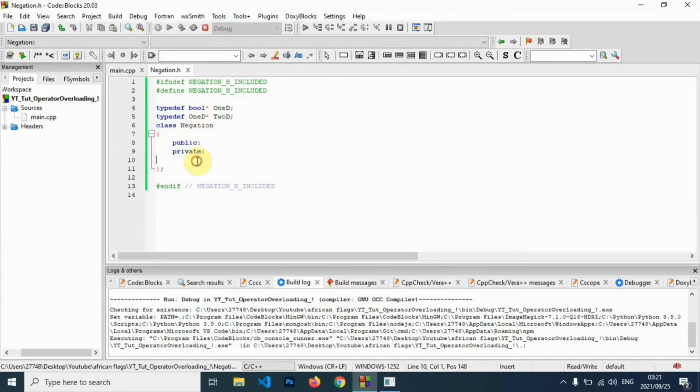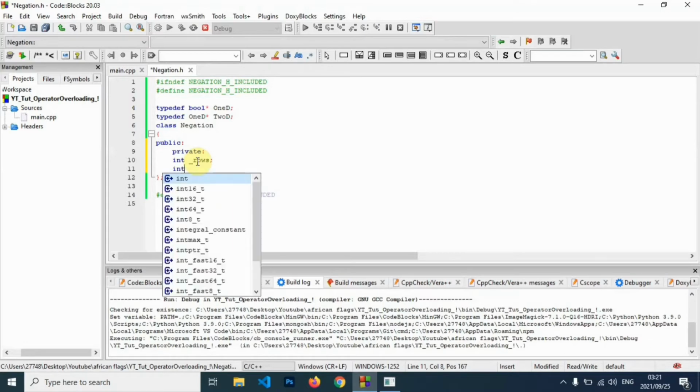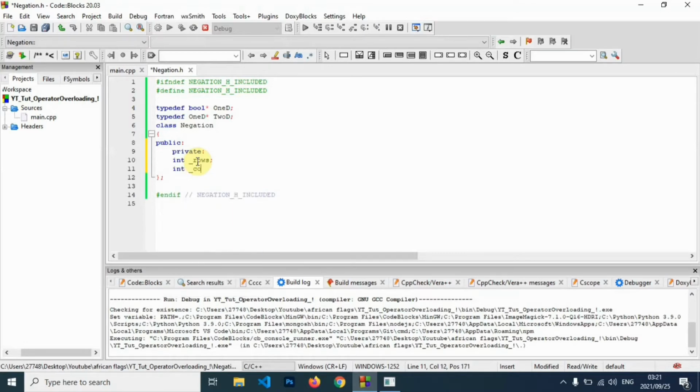If we create a two-dimension array, at some point we will need the number of rows for the array, so we'll say rows. We'll need the number of columns, so we'll say cols. We'll definitely need the array that we want to negate, so we'll say 2D to be a two-dimensional array, then array neg, for instance. These are our private variables.